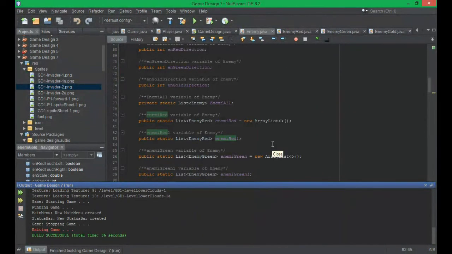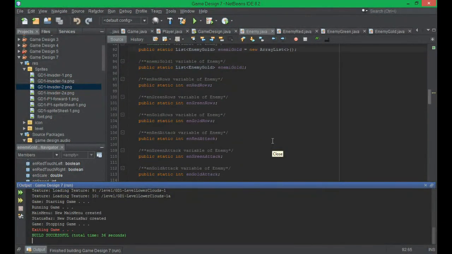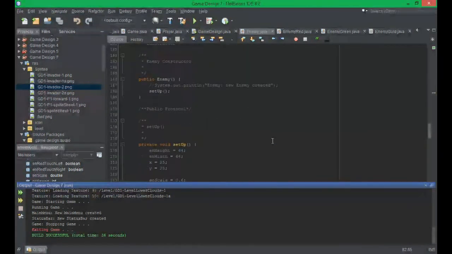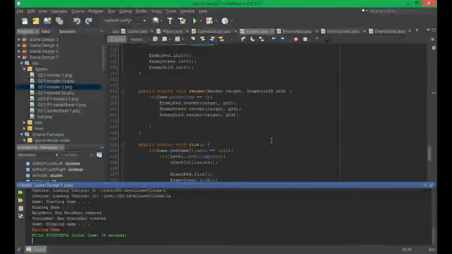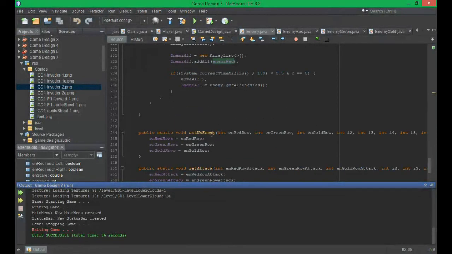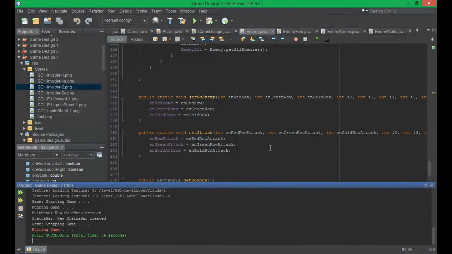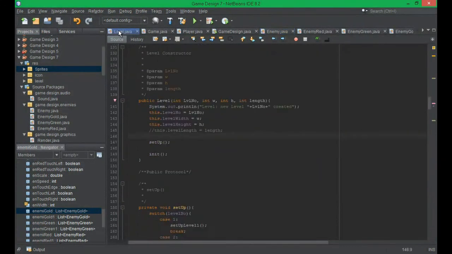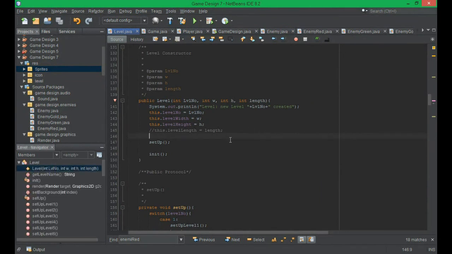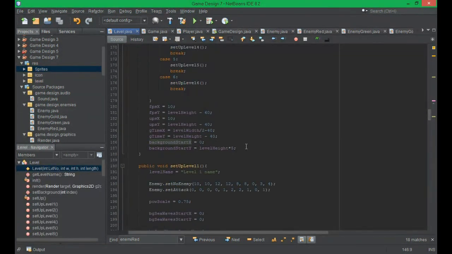Alright, so where are we setting enemies? Set number of enemies. That should be in level. I think we forgot to uncomment a few lines in level concerning enemies. Setup level 1 should be 10, 10, 12.